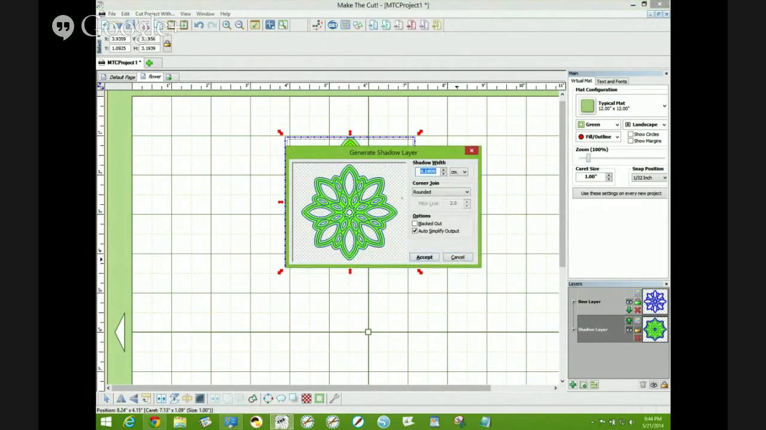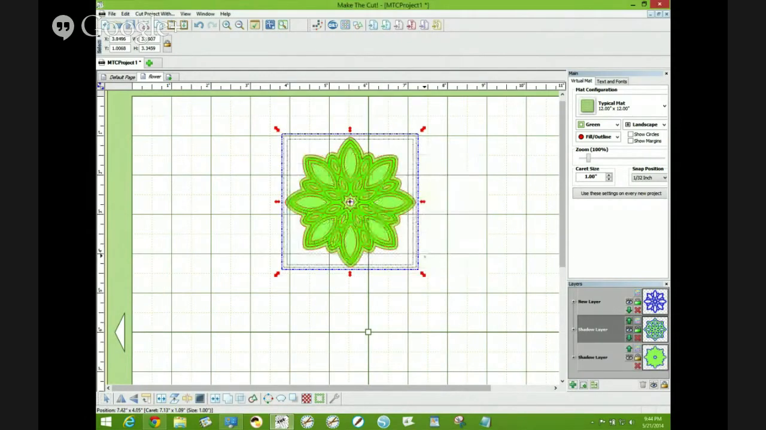And I'm going to create a shadow. I'm going to, again, leave it at rounded, and I'm going to leave it at 1800. And the blackout I'm going to also leave unchecked for now, and then accept. Okay, so now as you can see, we have three different images.